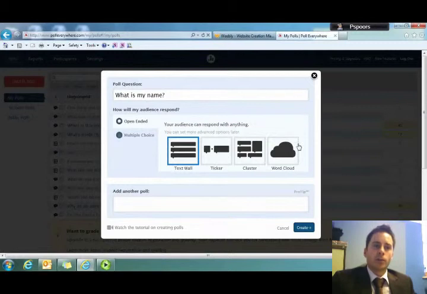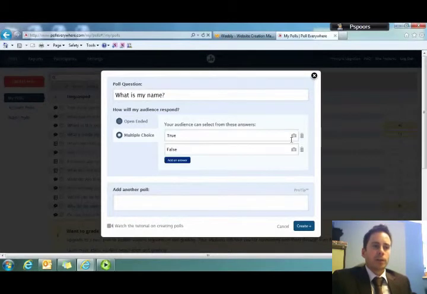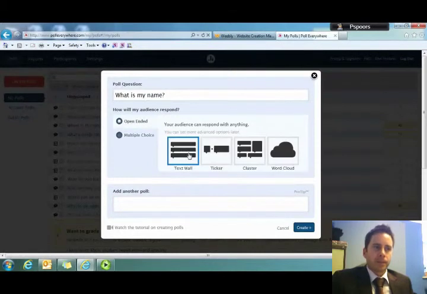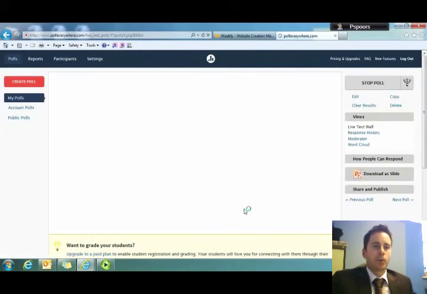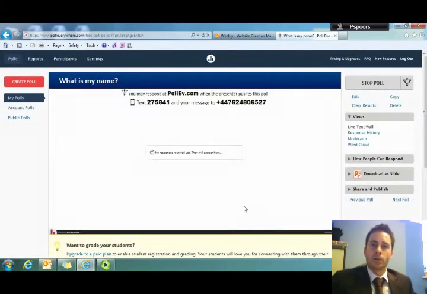You choose what your poll will look like. I normally stick with a text wall. I found that looks best if I'm doing an open-ended question. If I'm doing multiple choice, you don't get to choose what it looks like because all the multiple choice polls look the same. Once you're happy, click Create, and that poll now already exists. So that's as simple as it is to make a poll. I'll show you a few more of the advanced things now.